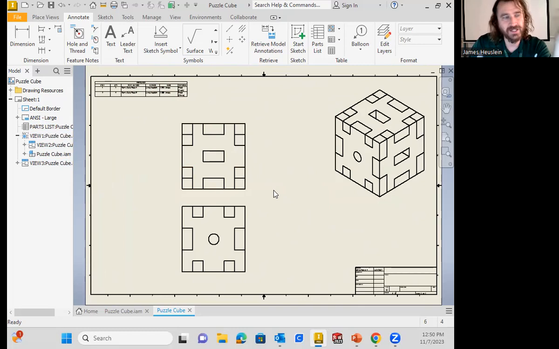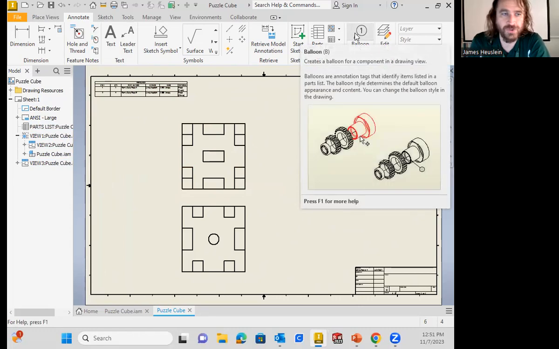Now, the last thing we do, because we only have two things we need to add. We need to add the part list, check, that's done. Now we need to add the balloons. The balloons mark and label which parts are which in the assembly, right?